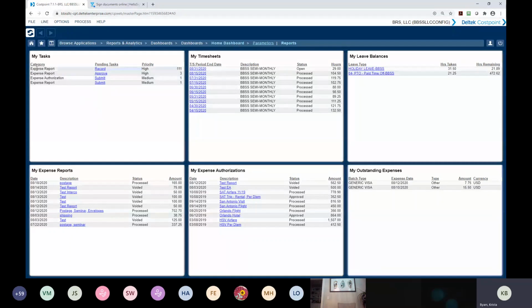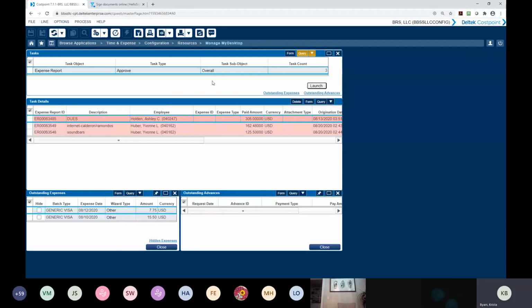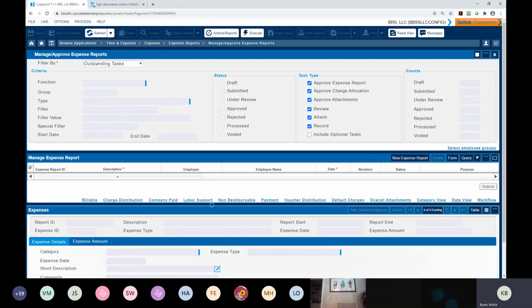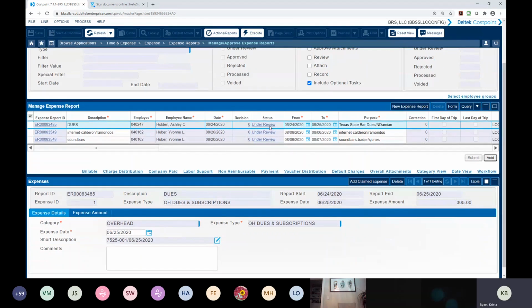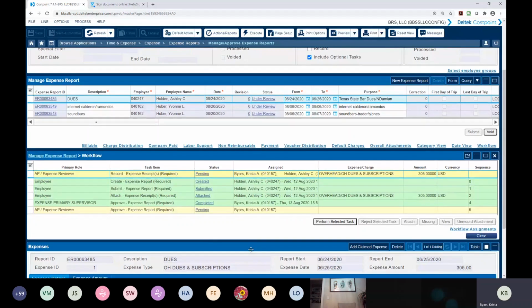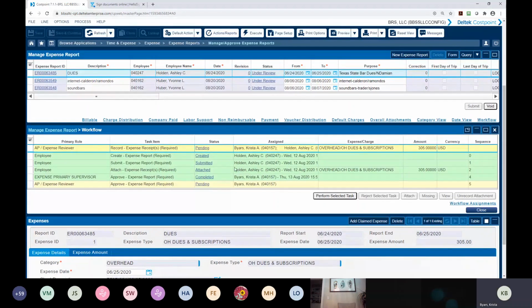So this is a good option if you want to use this for approving. I have 3 expense reports that need approval. If you click the blue hyperlink, it'll bring you to this dashboard that Claire was showing where you can hit launch. And then it'll bring you right into your outstanding tasks here. From here, as Claire was explaining, you'll go under status, and then it brings up the workflow. There we go. So the items in yellow are the items that are outstanding for me. I'm an AP person, so I have 2.